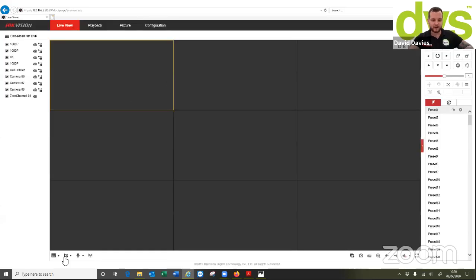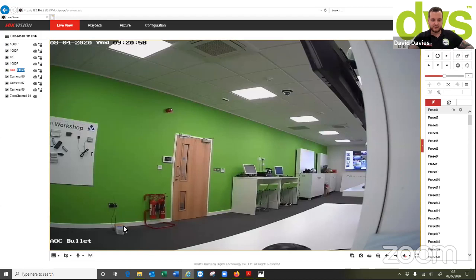So I've added a radio in the room. So this camera here. So there's a little DAB radio down here. I'll enable the audio.